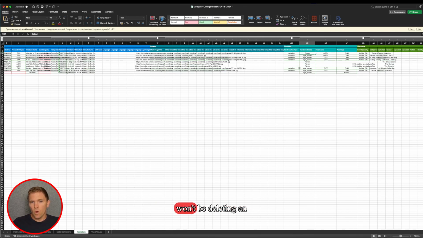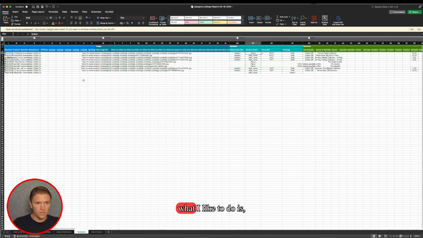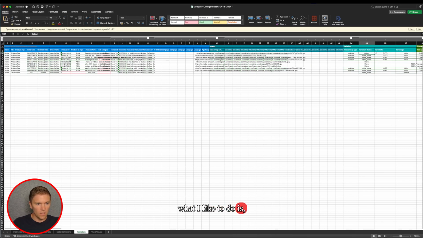Most of the time you won't be deleting an old parent and creating a new parent. You'll just be creating a new variation from scratch. So to do that, what I like to do is take whichever listings that you want to add to a new variation. So say these three here that we have which aren't in a variation at the moment.